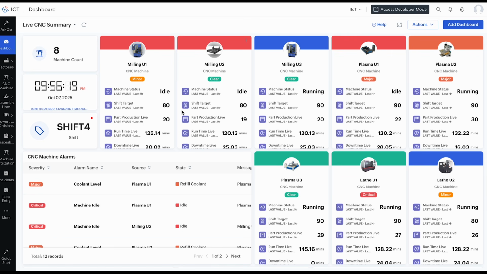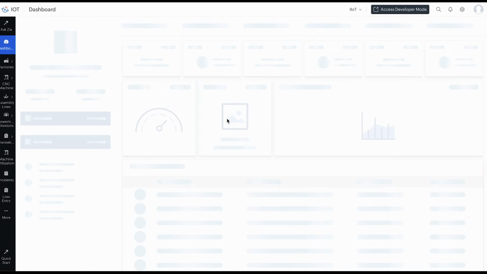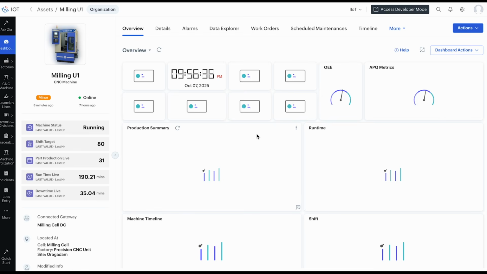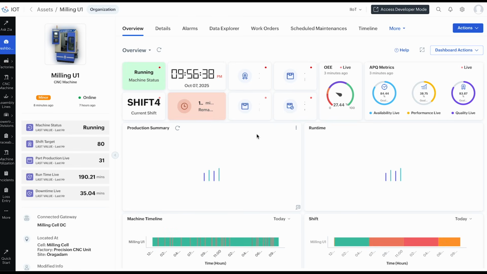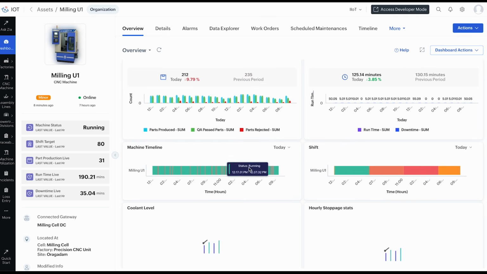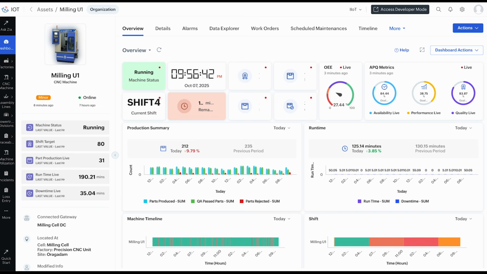The grid view of machines provides the summary of the production stats, such as what the shift target is, how much production, the number of parts it has produced, and the runtime and downtime, all such information. You can drill down on a particular machine to find out the current shift, the target for that shift, and the timeline and other information.